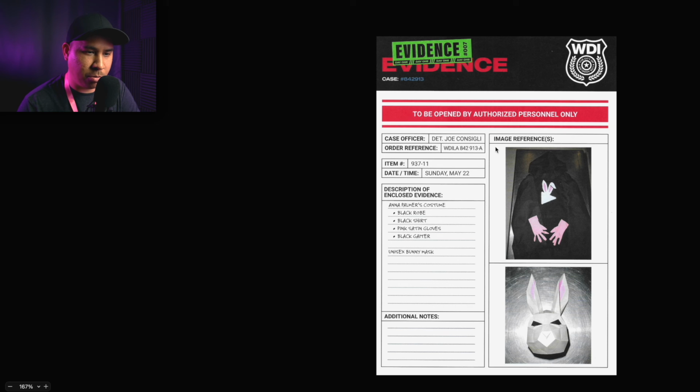All right, evidence 7. This is an image reference. This must be the bunny costume that they found. Description of enclosed evidence. Anna Palmer's costume. They said they found her with the costume. That doesn't mean it's hers. Or was it hers and then someone's trying to frame her?